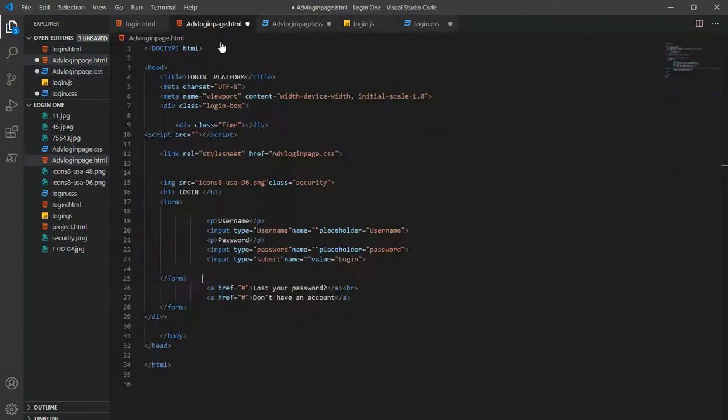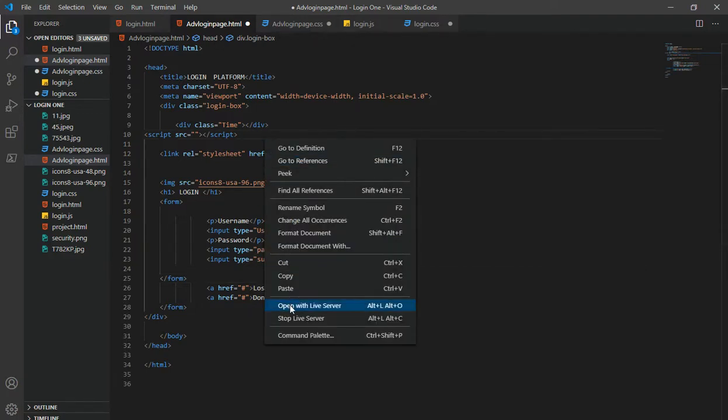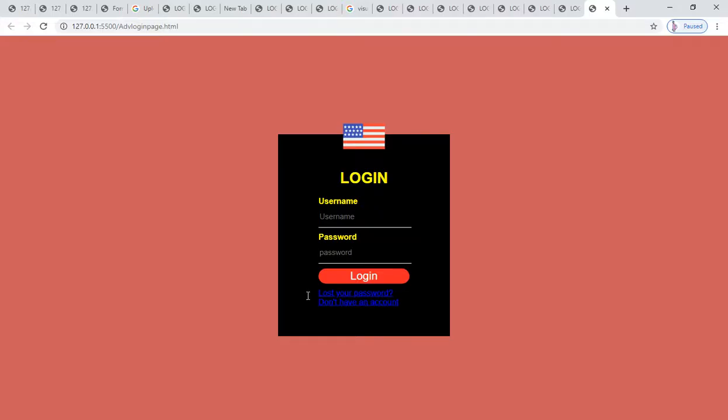We come here, we run it. We always run it from the HTML page. So we come here, we run, open with Live Server, and we press OK. Now you see here, everything has happened.